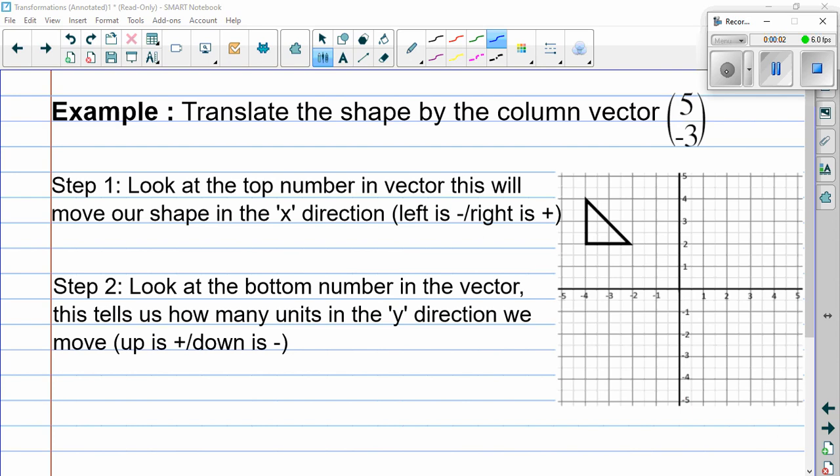So now we're actually going to look at translating a shape by a column vector. In example 1, we want to translate this triangle by this column vector 5, -3. If we remember step 1, we look at the top number in the vector, this will move our shape in the x direction. So we have the number 5, and that is telling us this is in the x. So we're going +5 right.